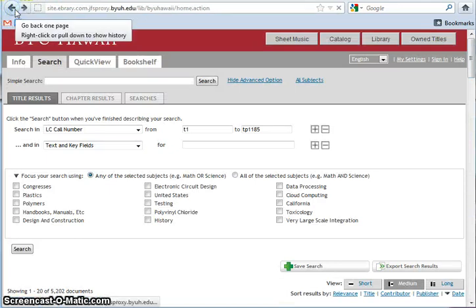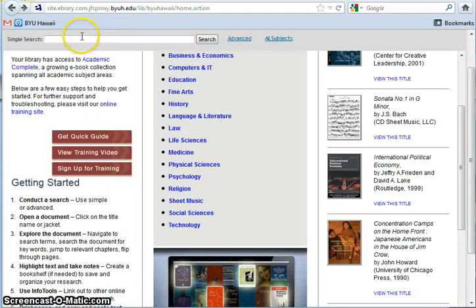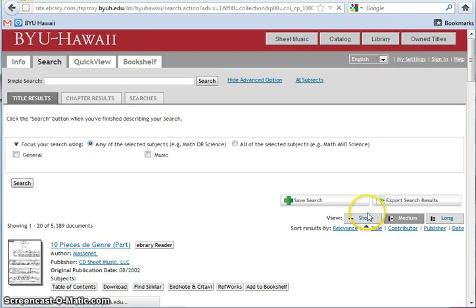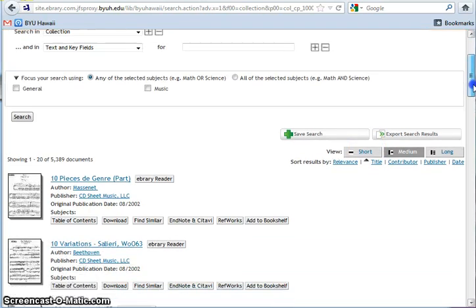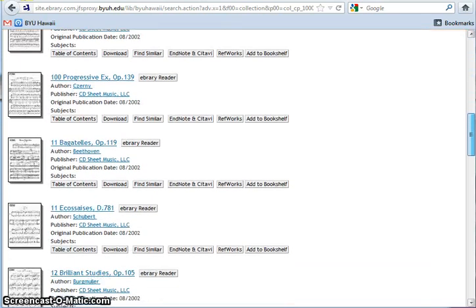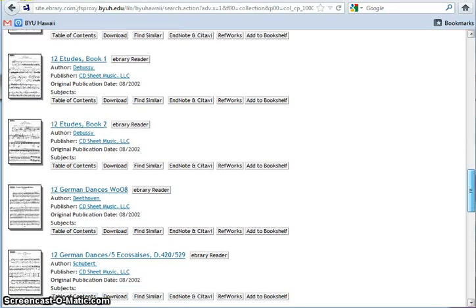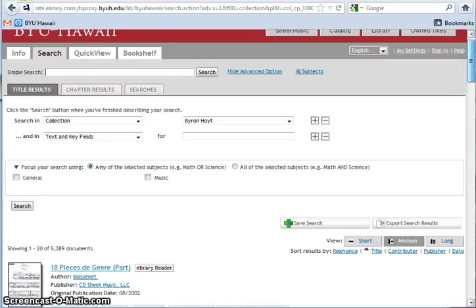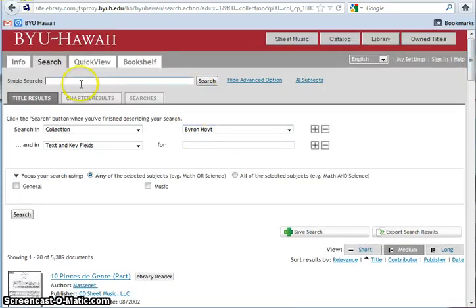Okay, there's that. I noticed here there's some sheet music. If you're a musician, if you're a student at BYU Hawaii, you have access to any of these books. And there you have some sheet music that you could use. And there's lots of it, and you can search for something. So there's another database.